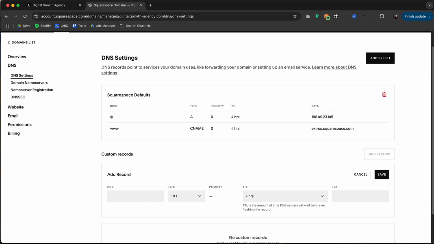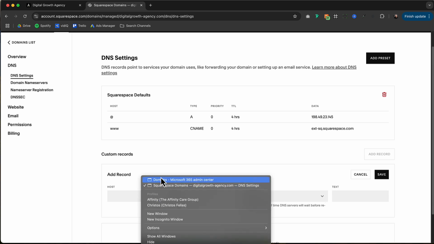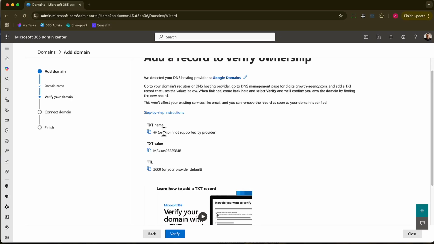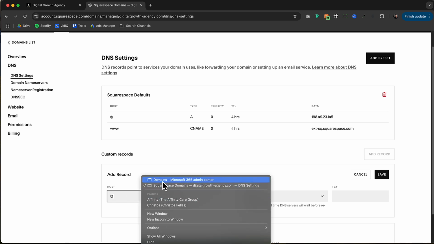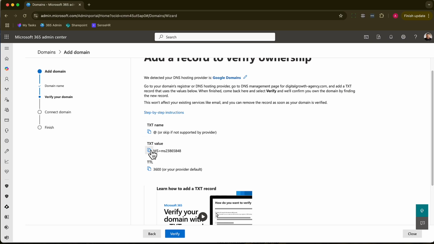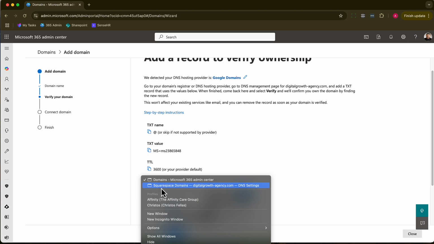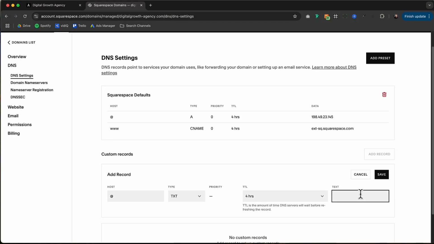So let's go ahead and grab the host value. This is going to be the name value here, so it's going to be @. So I'm going to go back and add that in here. And then the next one that I need to add is the actual text value. So let's go ahead and grab that. This is going to be this one right here. And then go back, add my text value in. I'm just going to double check all of that, and then I'm going to click Save.